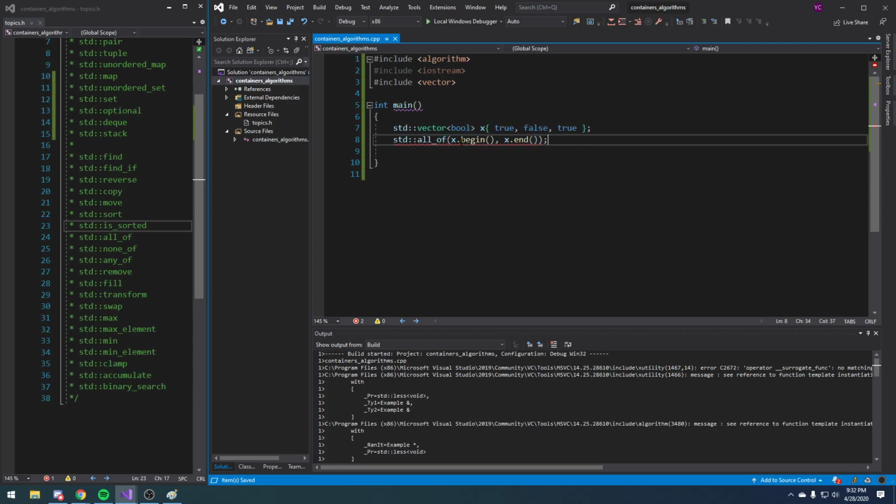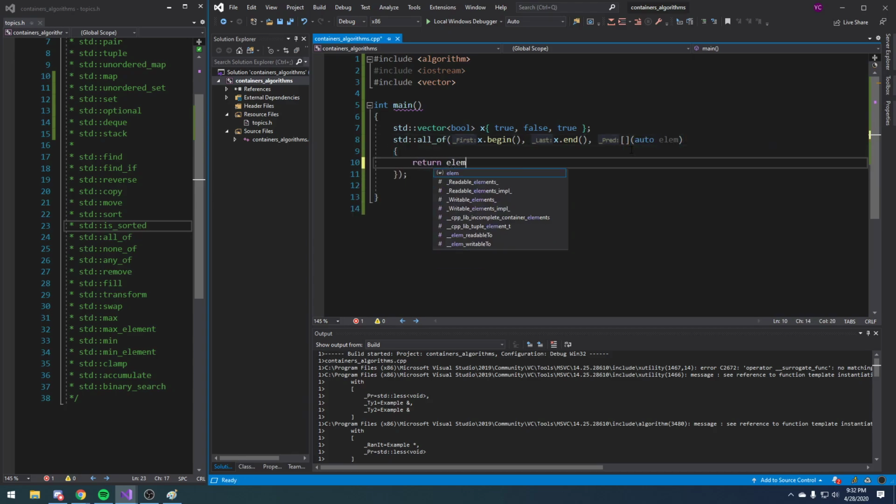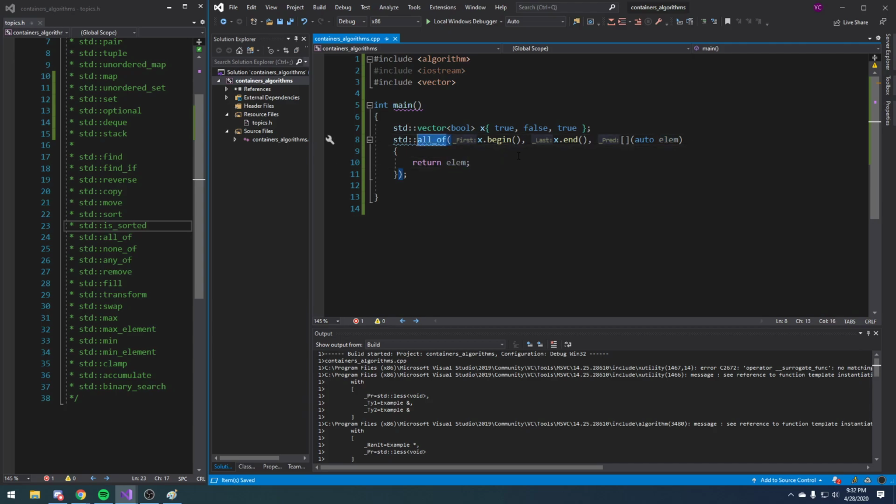I'm looking up the documentation real quick. Yeah, okay, it takes a function. So if every element is true, then this is true. If not every element is true, then it's false. And as a companion, you have std::none_of. If all the elements are false, it's true. If std::any_of the elements is true, this will be true. So this one will be true.